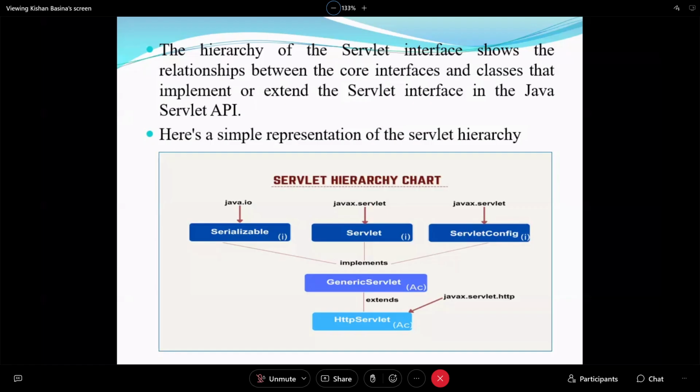Wait. What do you know about serializable? It is a marker interface. What do you mean by marker interface? It is an empty interface. Whenever a class is inheriting that serializable marker interface, that class will achieve some special properties. In this scenario, we will be able to serialize that particular class object.